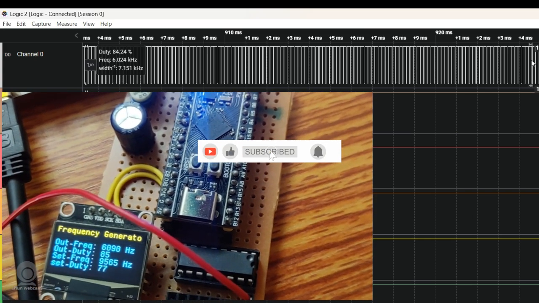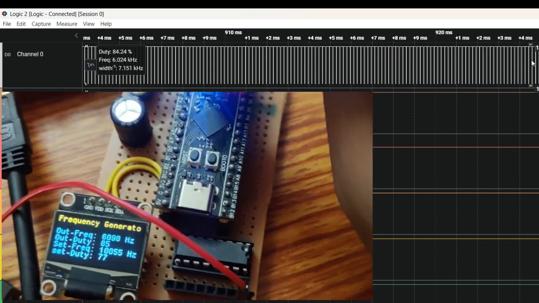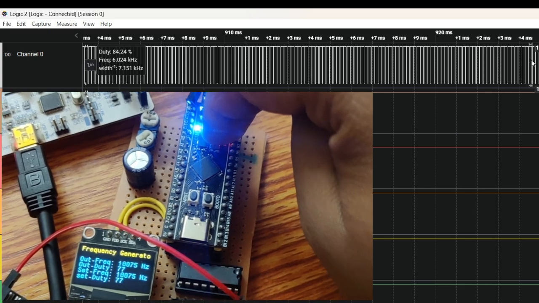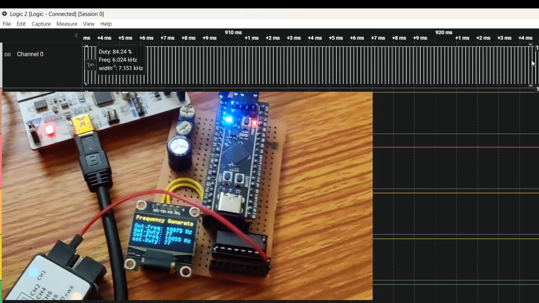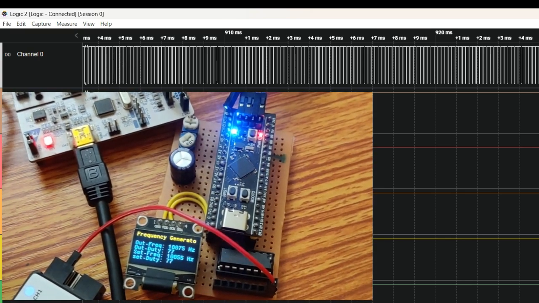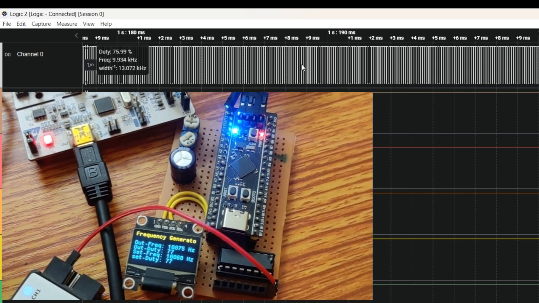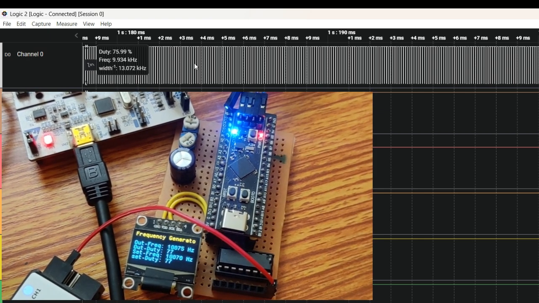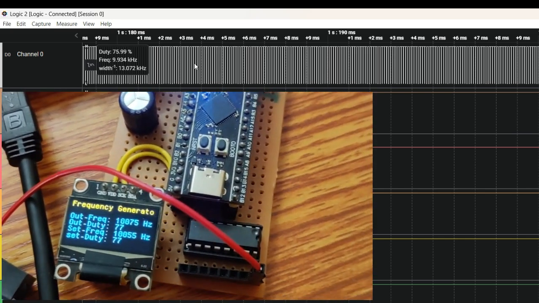Once I have set the frequency and duty cycle, I will press a button which will make the output frequency equal to the set frequency. After setting the frequency, when I start capturing it using the logic analyzer, you can see that I am able to capture almost exactly the same frequency and duty cycle. So that means this frequency generator is working.